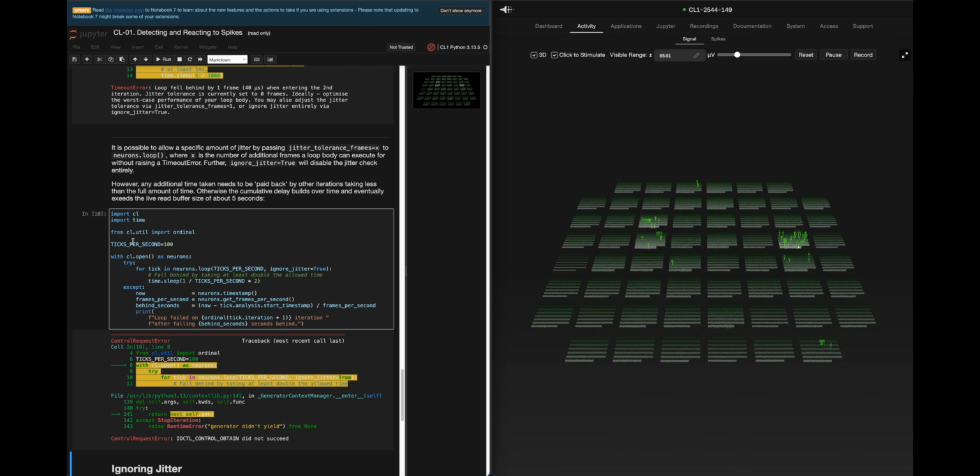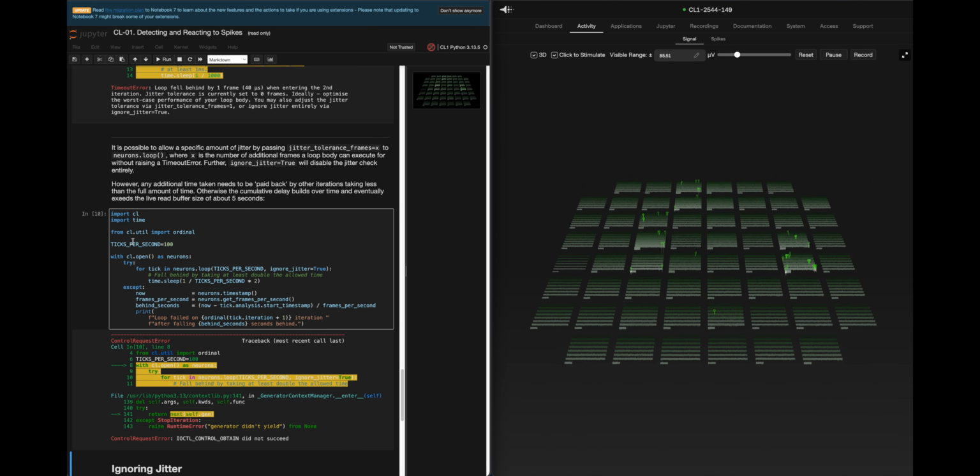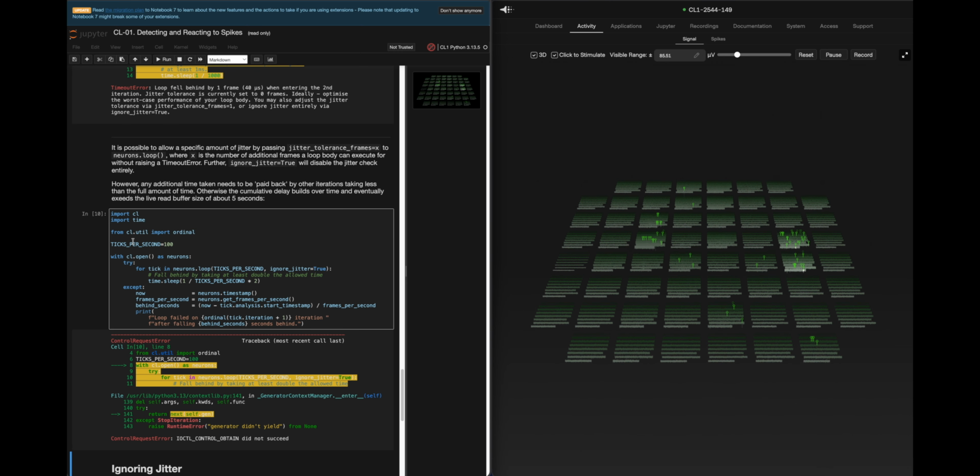We're writing a for loop that runs with jitter checks off. Inside, time sleep of ticks per second times 2 sleeps for twice the time budget on each tick. So the loop steadily accumulates a delay that it can't ever repay. It's kind of getting into debt in terms of time.